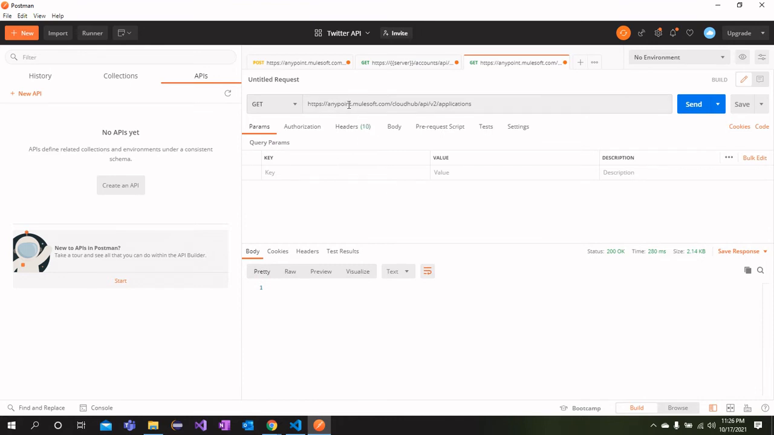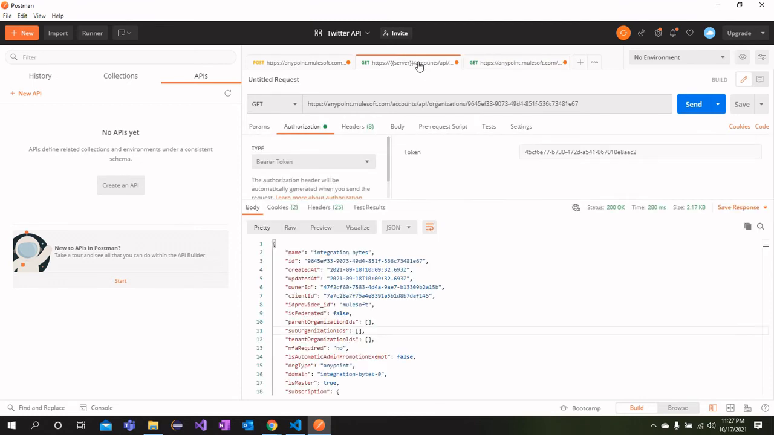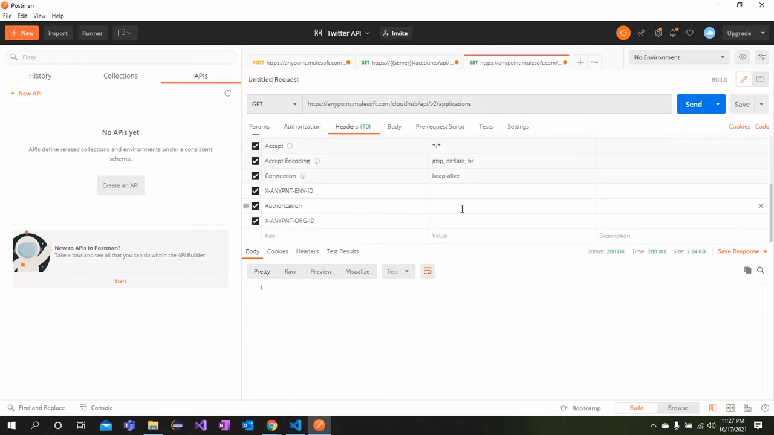Now let's see what we can have to get the application details. So we have got this API, Cloud Hub API V2 applications. In the header, we see what we need to pass. We need to pass environment ID, authorization, which should be bearer token, and organization ID. We can get these details from here. Like we can get this token. Just copy. It is the same one that we generated from the token URL. And over here, bearer and the token.